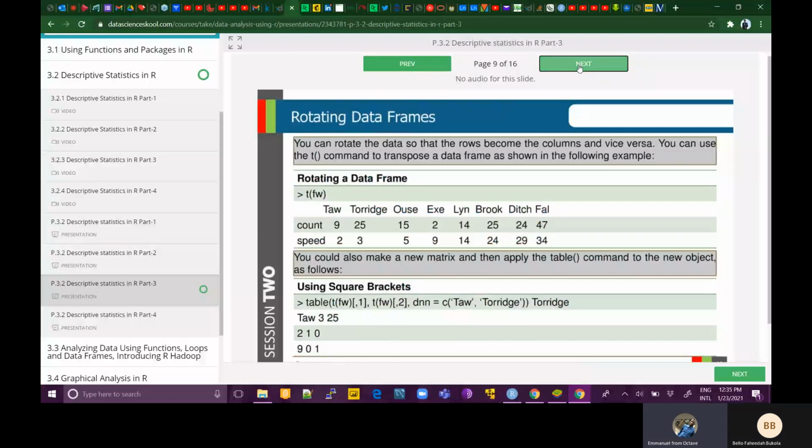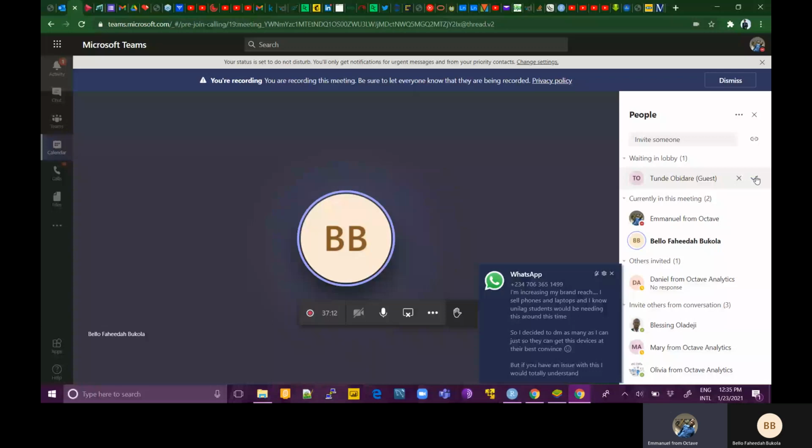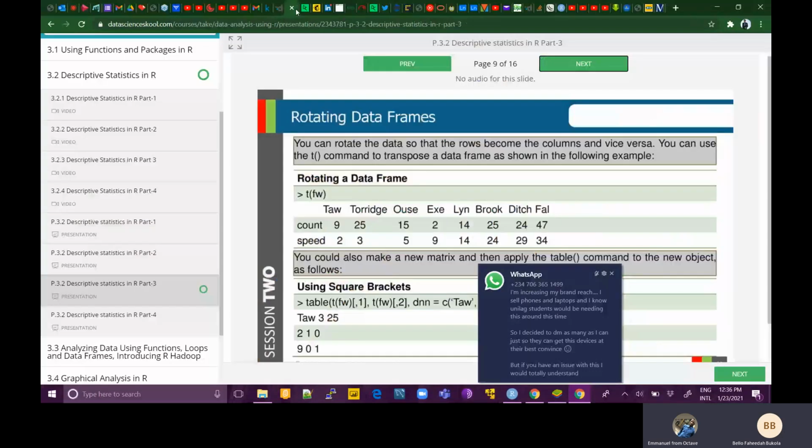Now we have the T function. The T function here, can you see what I'm showing you? Yes. This is T of the data set. So this is to transpose the data set. It's like a matrix; if you have a matrix, it turns the rows to columns and columns to rows. You know what transpose does now? Okay. So that's basically what the T command does for you.